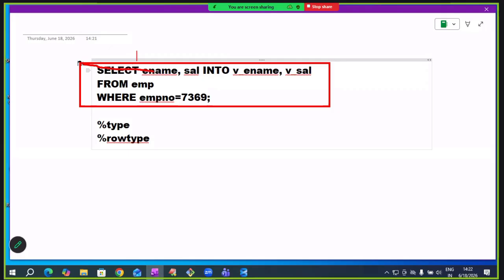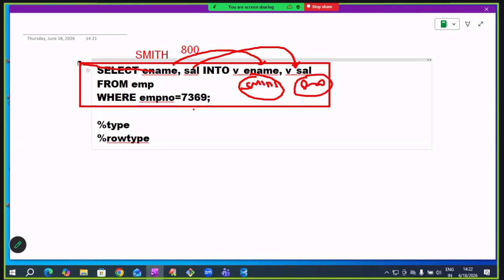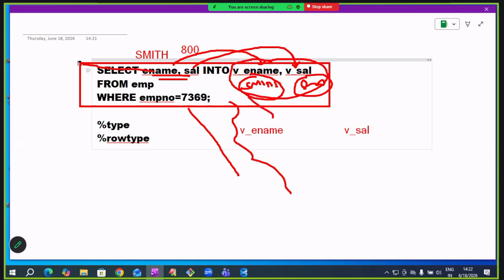Now here Smith will be selected. This will be copied into V_ename. Salary will be selected. That will be copied into V_salary, like this. So now the V_ename value is Smith. The V_salary value is 800. In the further code, if you want to work with employee name, write V_ename. If you want to work with salary, write V_salary. So we are selecting table data, copying into variables, and using these variables we are accessing it throughout the program.